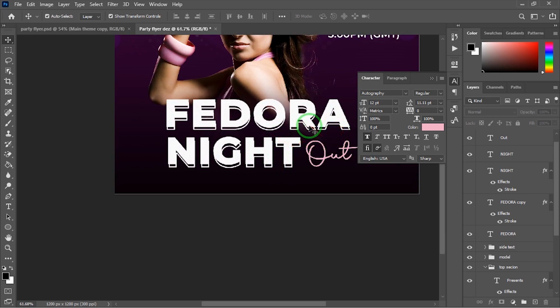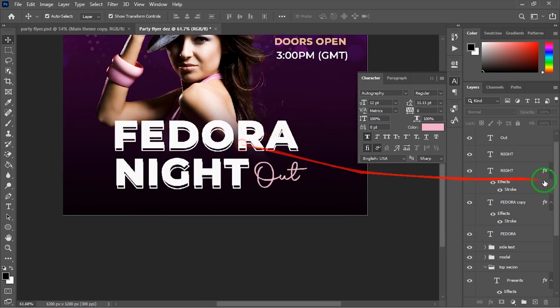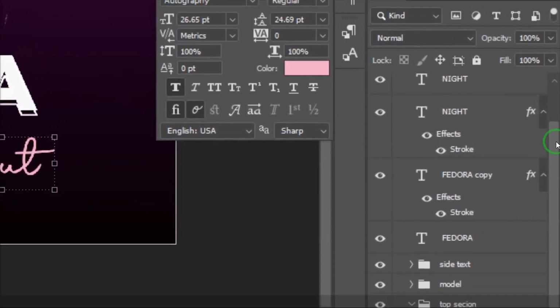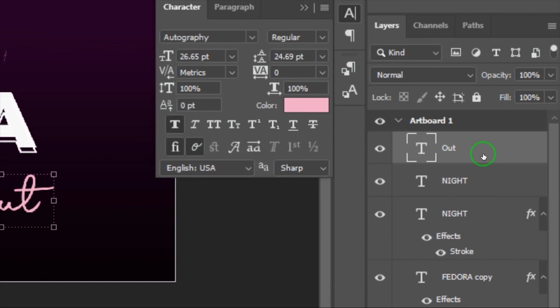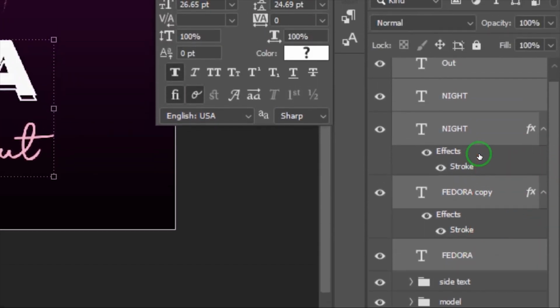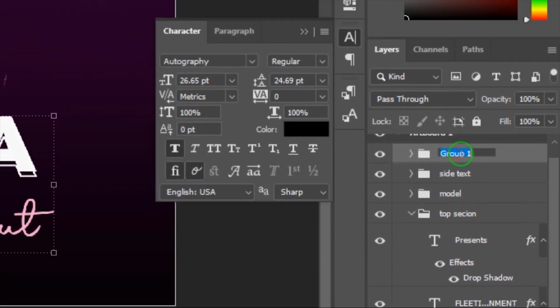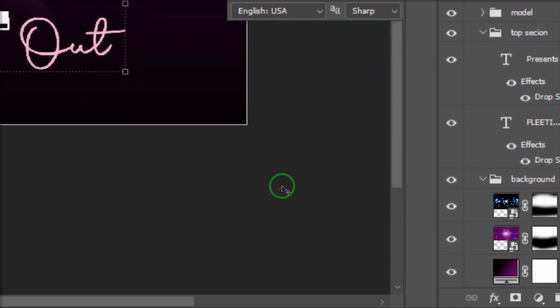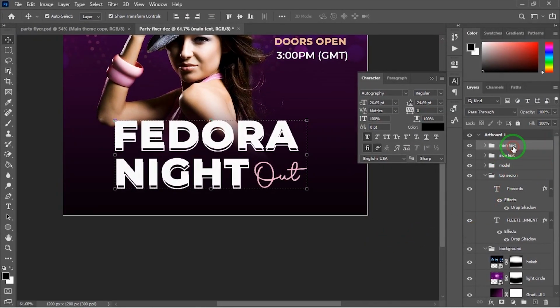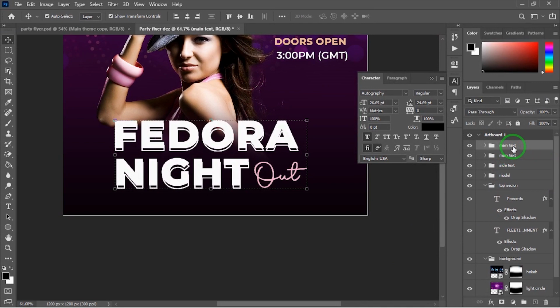Alright, so I'm going to group my text, the main caption. So I'm going to select all these layers. I'm going to select the text layers, all of them. Hold my Shift key, select all, Ctrl G, group them. I can call it main text. Alright, and then I'm going to duplicate it in case, just as a backup.